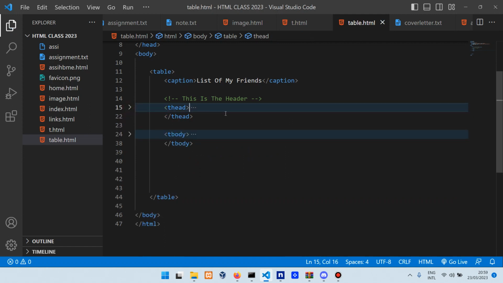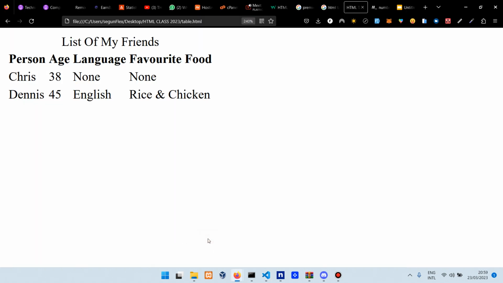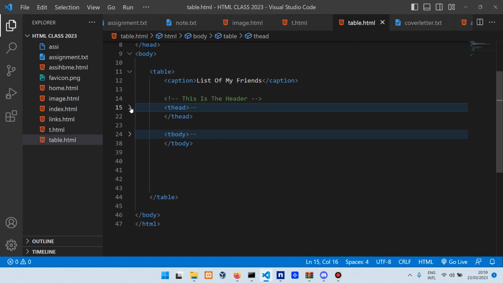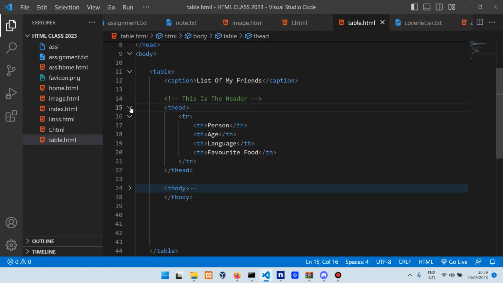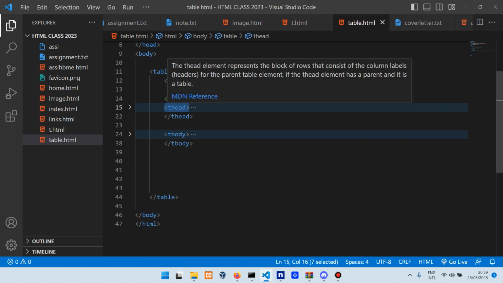So let's save it. Let's see what happens since we have grouped it. Nothing will change, but it will just group it in a semantic way. You see it, nothing changes, but this is a very good convention. You understand? But most of the time, I don't even group it. I just do my thing myself. You understand? It represents the head.